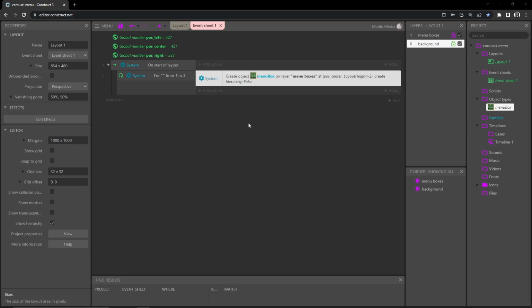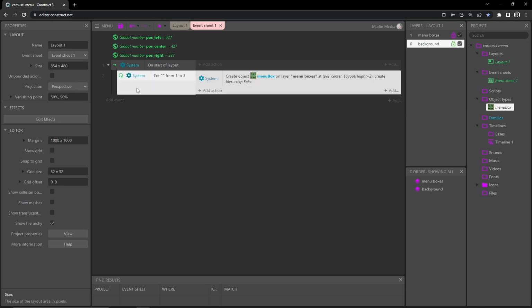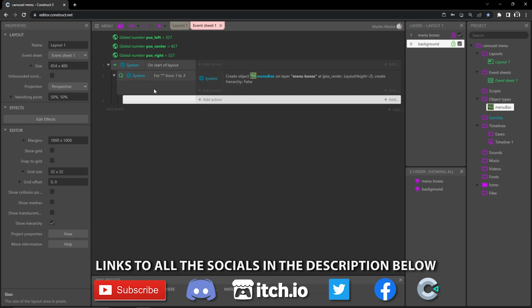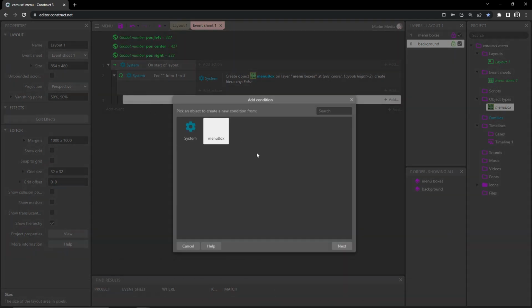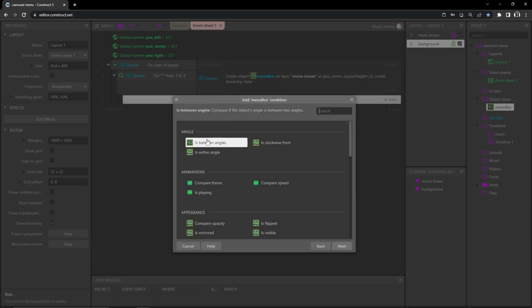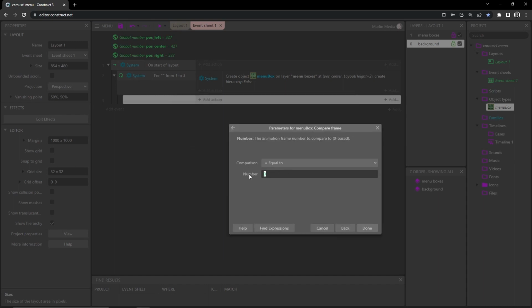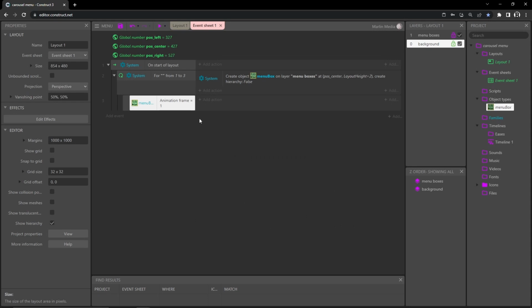Okay, let's give our menu box animation frames some values so that they show up on the right frame once they're created. So when we run this loop, then I want to start setting up those values. With this loop event selected, the entire thing highlighted, let's press B to create a sub-event underneath the loop event. And I'm going to double click to go into that. And then we'll grab our menu box object, double click, and up here under animations, we have compare frame. Let's add that.